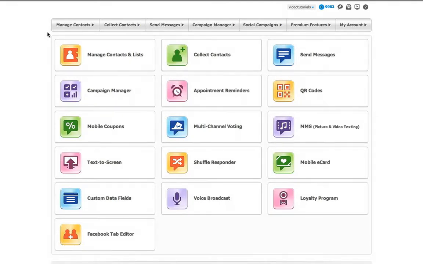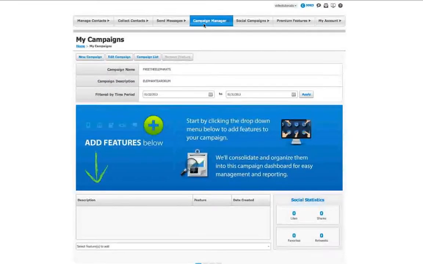After logging in, click on the Campaign Manager tab at the top of your home screen. The Campaign Manager allows you to combine several features into a single campaign, so you can view snapshot reports and analyze the health of your feature campaigns at a glance.